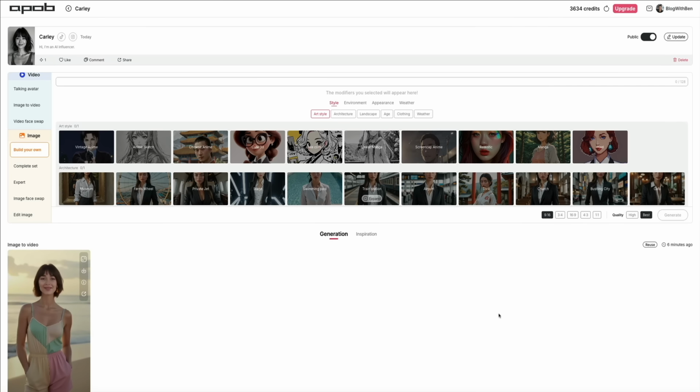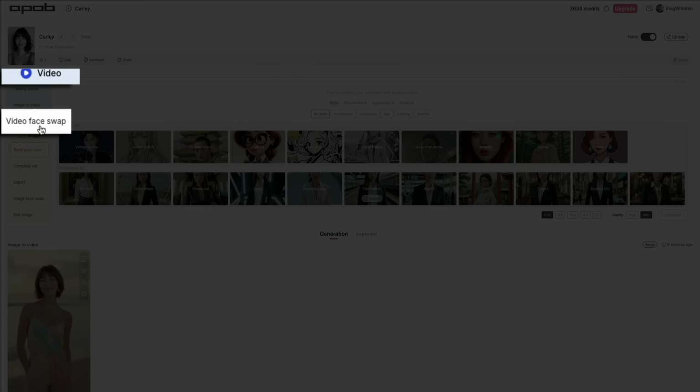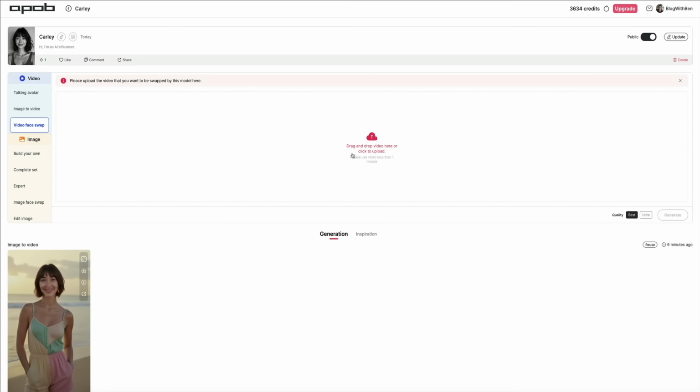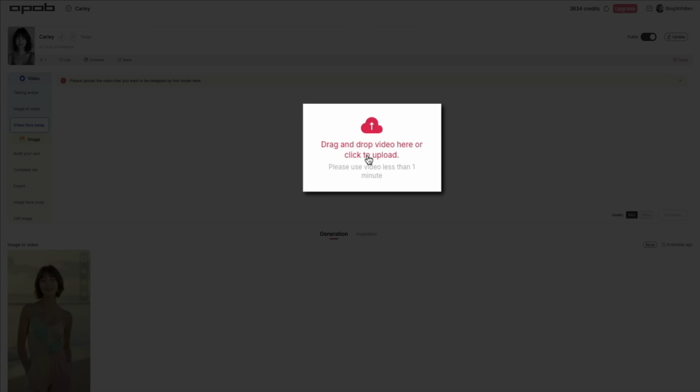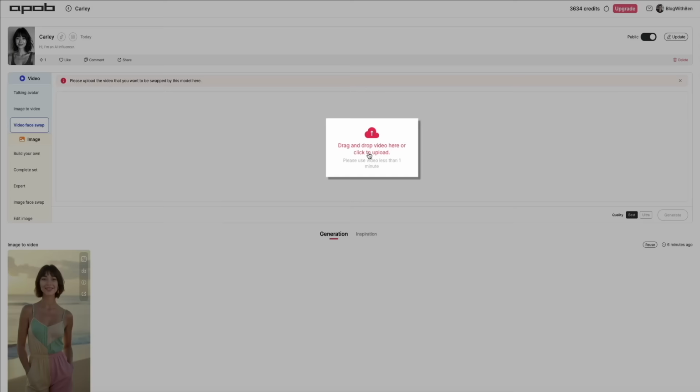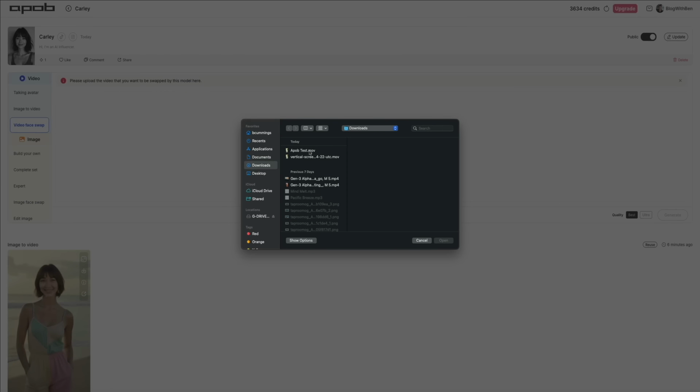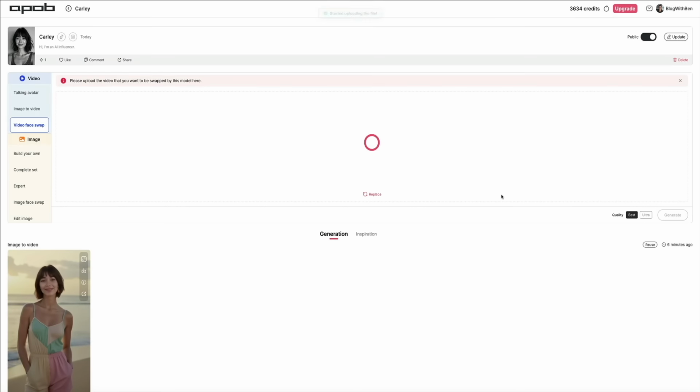Okay, so I'm currently in my model's interface, and within the video section of the sidebar, we'll select Video Face Swap. Then from here, you can drag and drop your video file or click to upload, and then find the video file that you want to use. Please keep in mind that it needs to be less than 1 minute long. And then once the video file has been added, it will take a few seconds to upload, so just sit tight really quick while it does its thing.